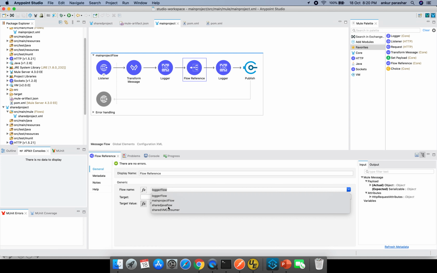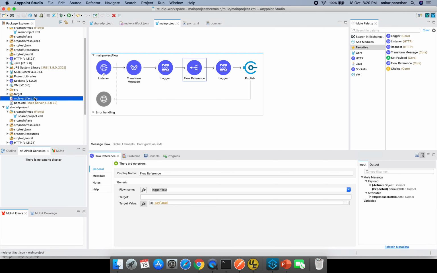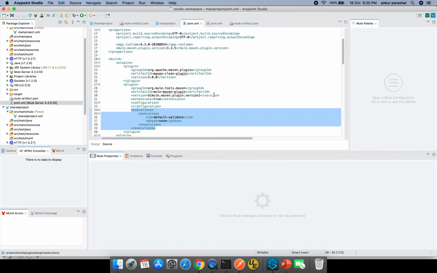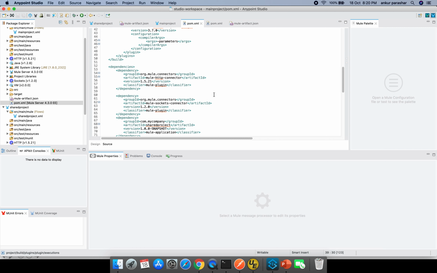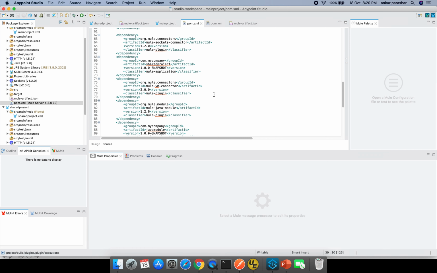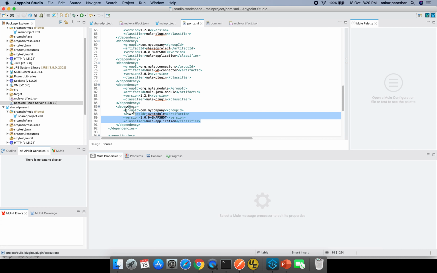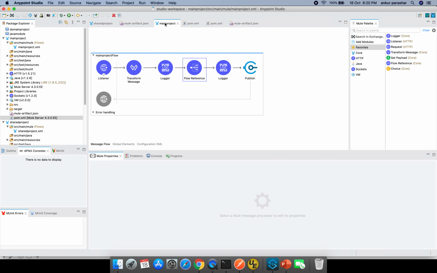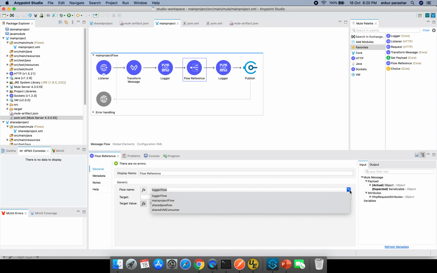I have added this as well, so I will show you why it is coming up. If I go to the POM XML, under mule application, here you can see the Java module as well I have added. Because of this, it is picking up the shared Java module as well. I am not going to use it over here; depending on the use case, you can use it as well. I am just explaining why it is coming up in the drop down.